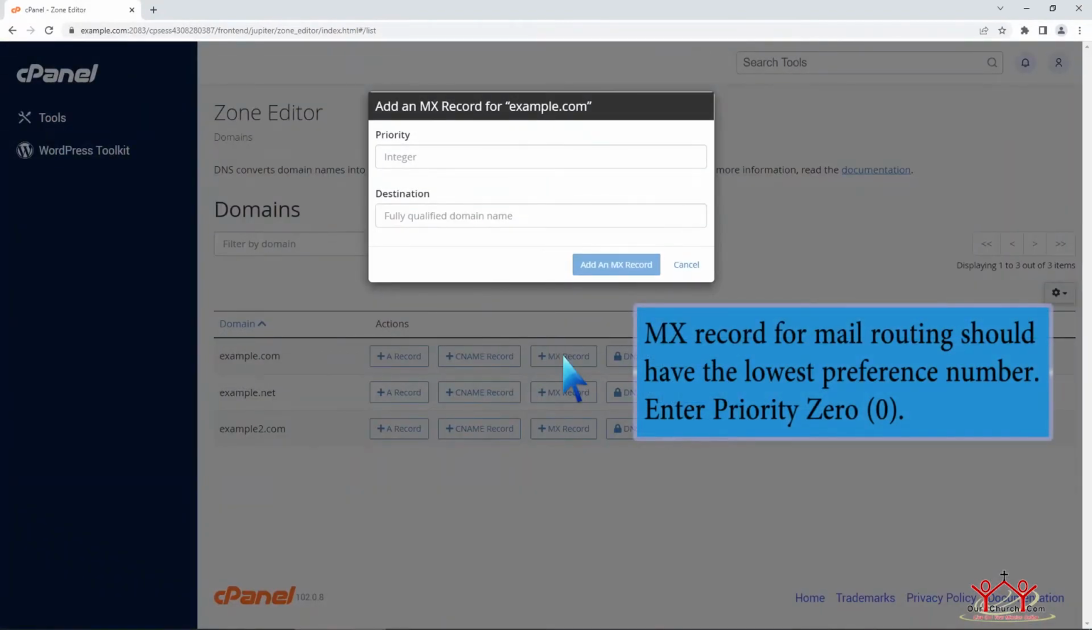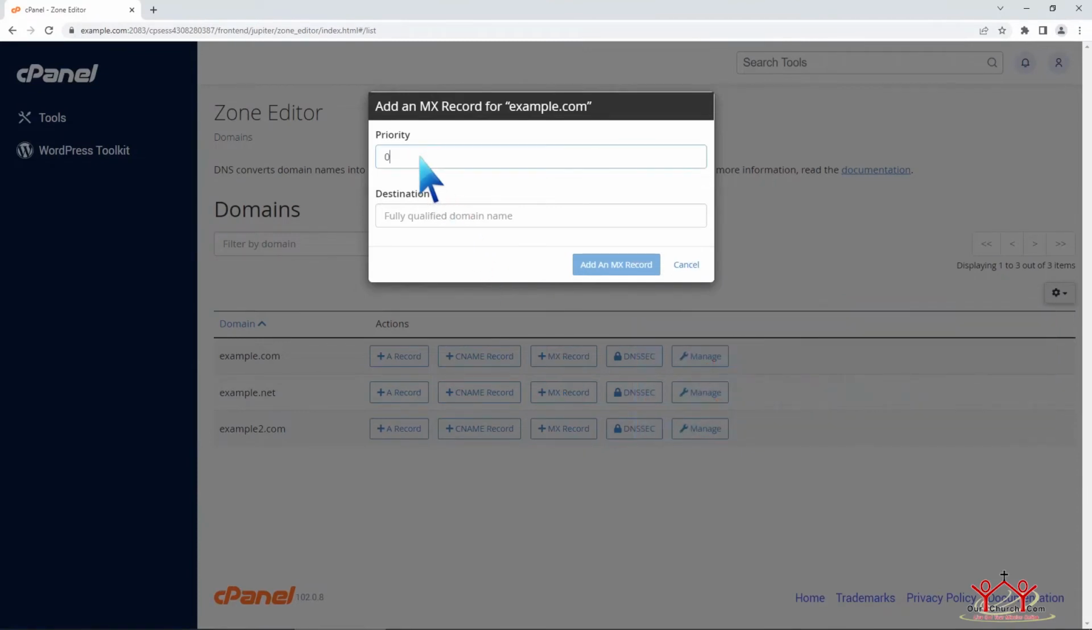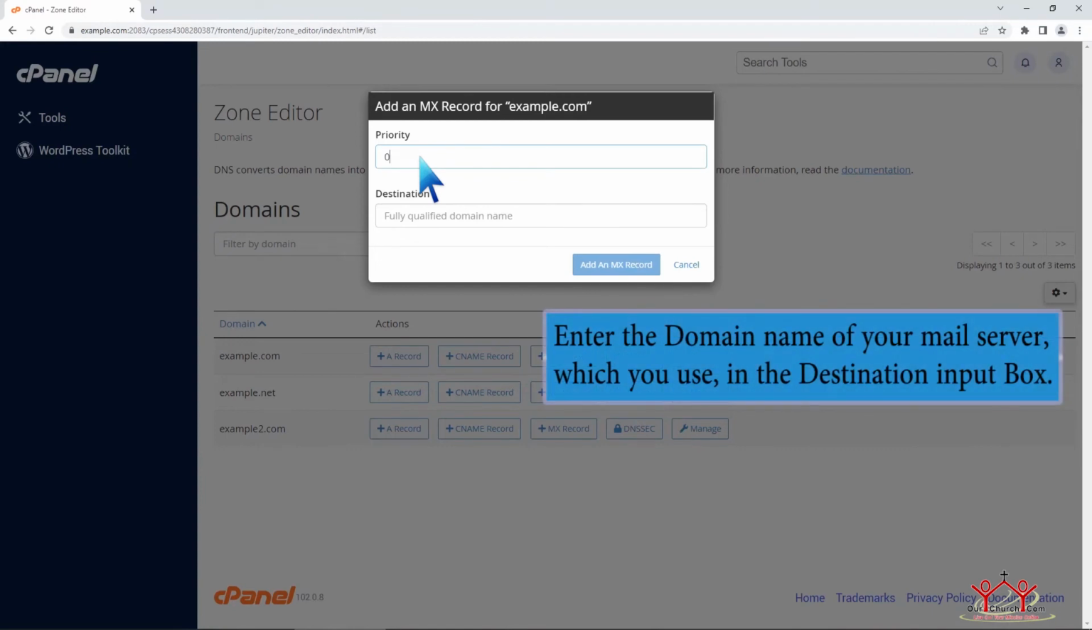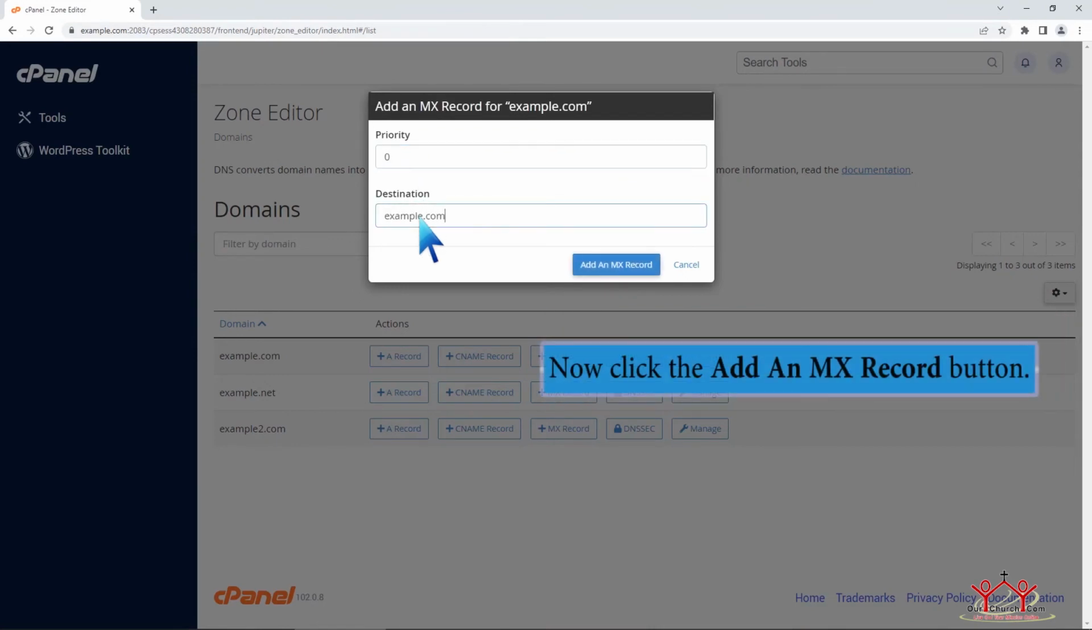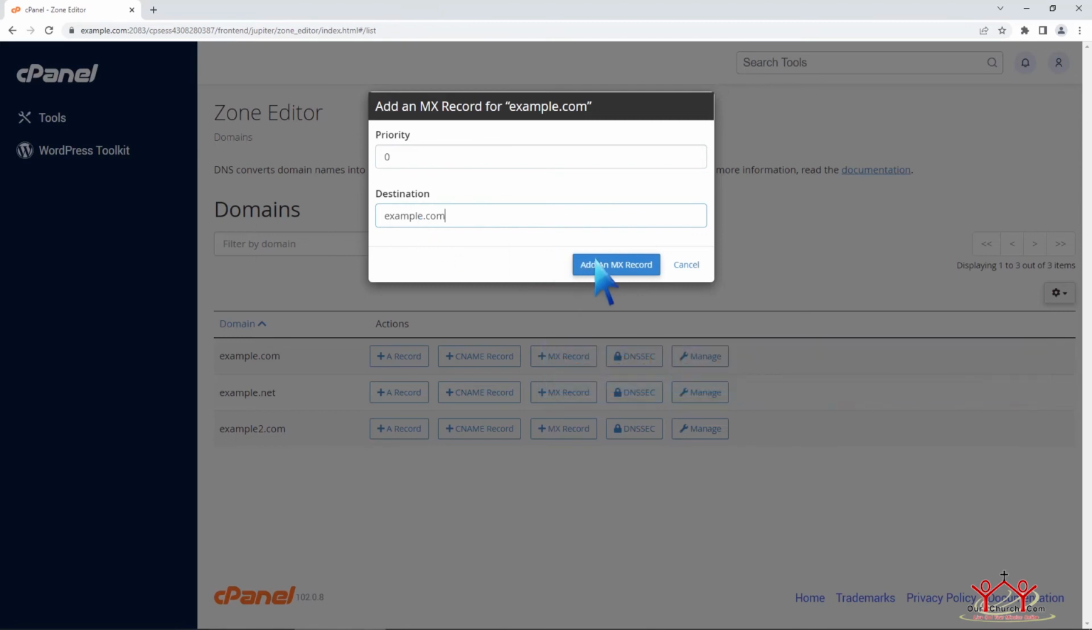An MX record for mail routing should have the lowest preference number. Enter priority 0. Enter the domain name of your mail server, which you use, in the destination input box. Now click the Add an MX record button.